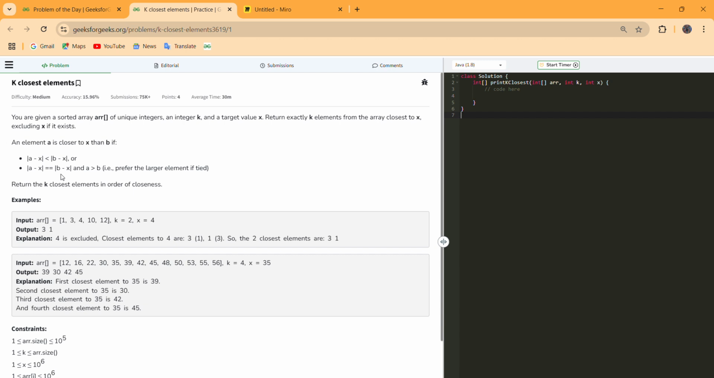So let us look at example number 1. We are given ARR equals 1, 3, 4, 10, 12, k equals 2 and x equals 4. If we look at this example, the distance between 1 and 4 is 3, while the distance between 3 and 4 is 1. So that means 3 is closer to 4 than 1. This 4 is equal to the target 4, so we have to exclude it and we do not count it.